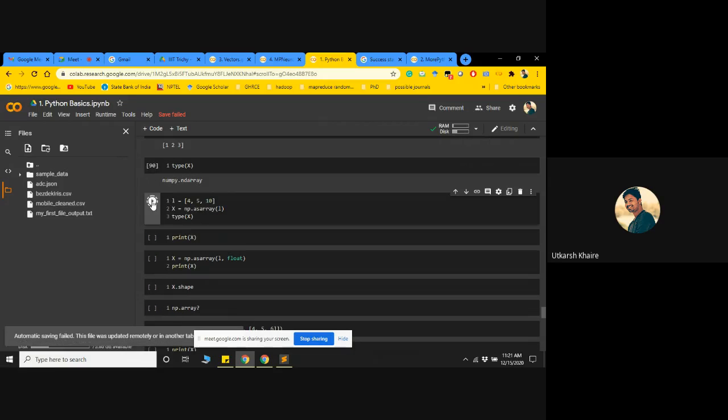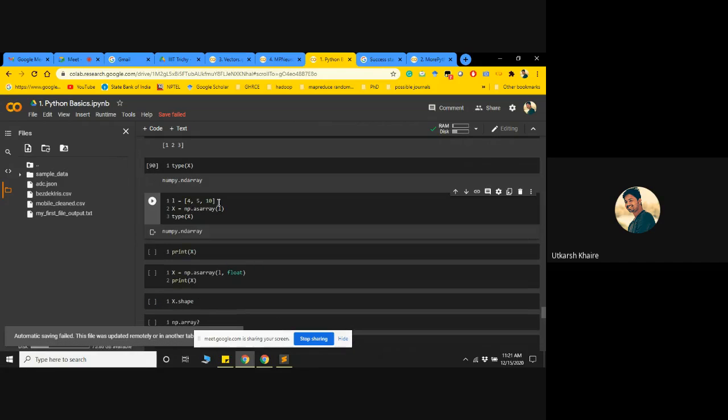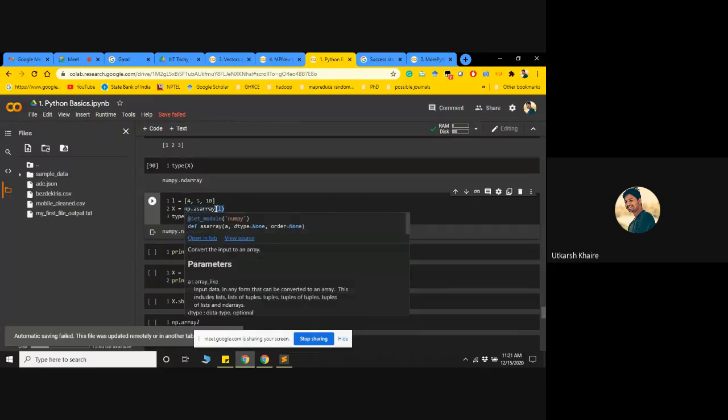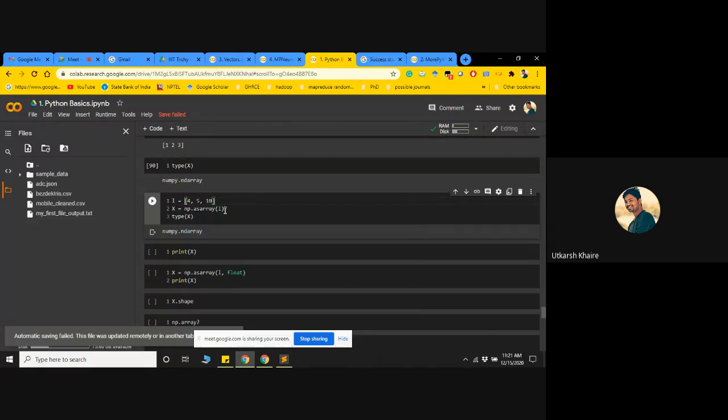But see now, L is a list. It is not an array. L is a list, but in order to convert this L into an array, I have to write np.asarray and in brackets L. So it will convert the list into an array.